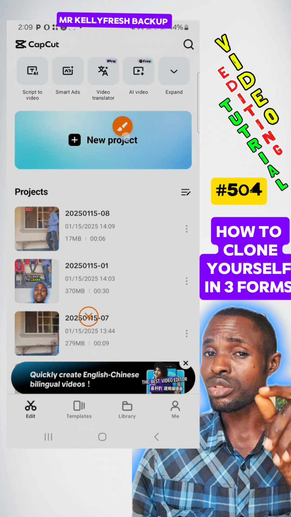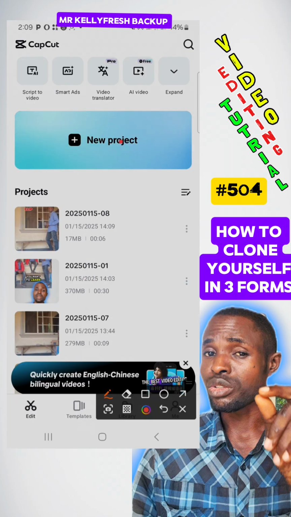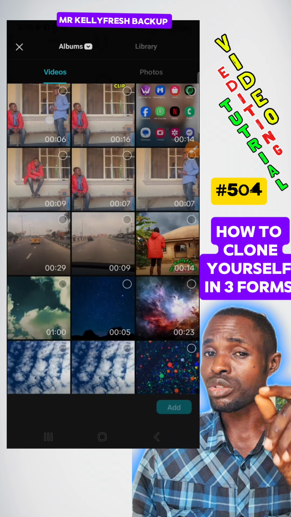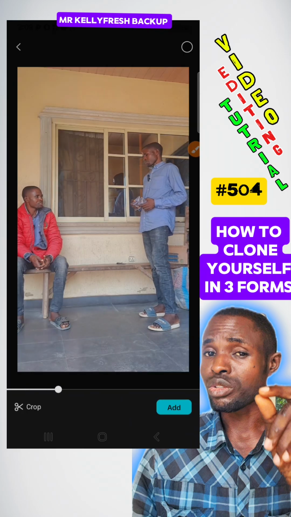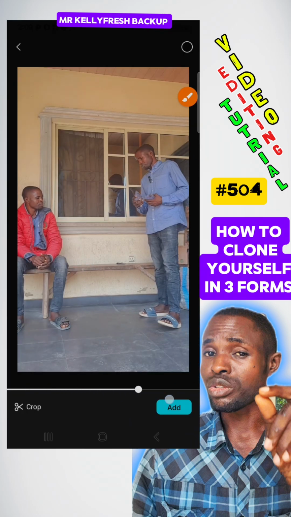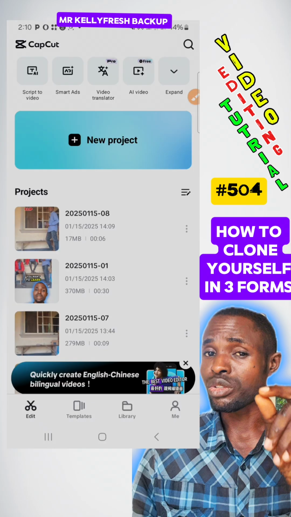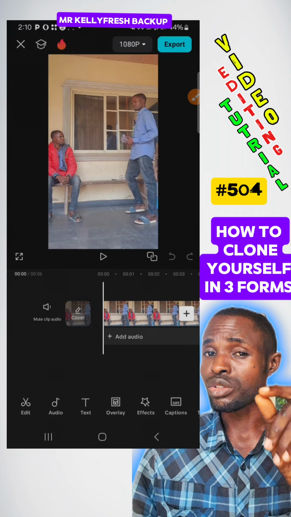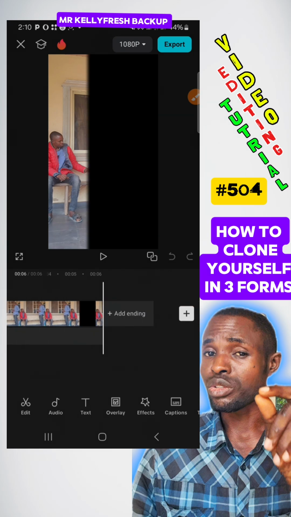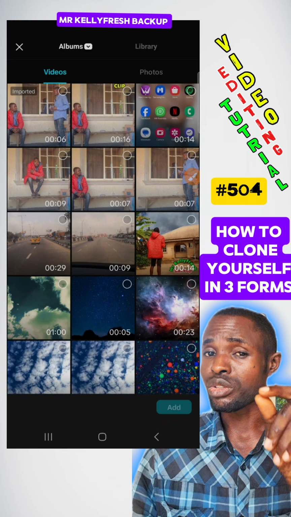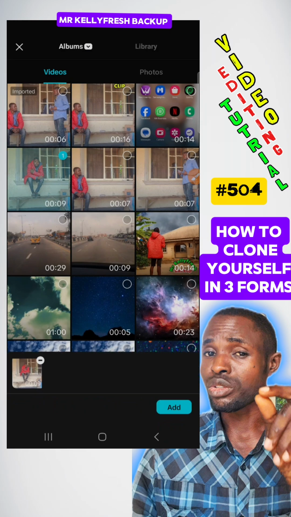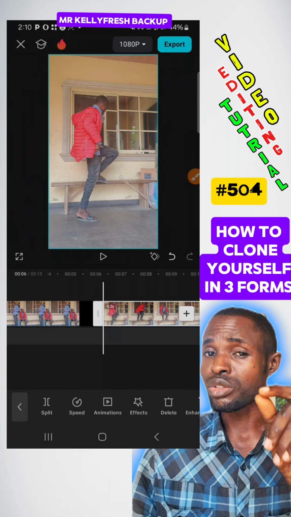Still come over to new project here, click on that very new project, bring in the video that you've exported, click on this very add button to have it brought to the editing interface proper. Now we are going to look for the third person to bring into the video. Click on this plus sign to take you back to your gallery. Then this is the third person here. Then click on add to bring it up, highlight it like this and come over to overlay.